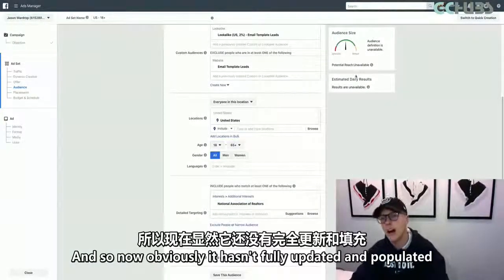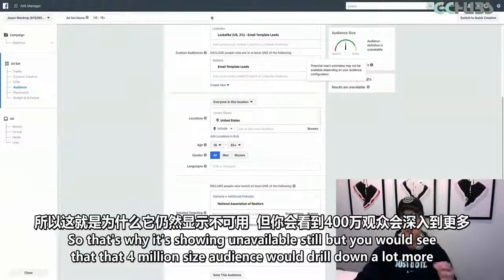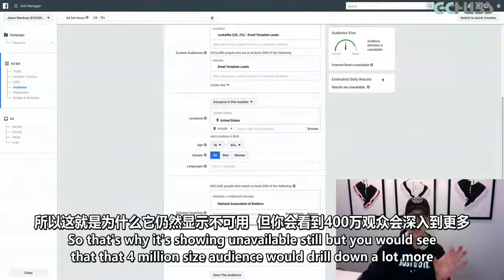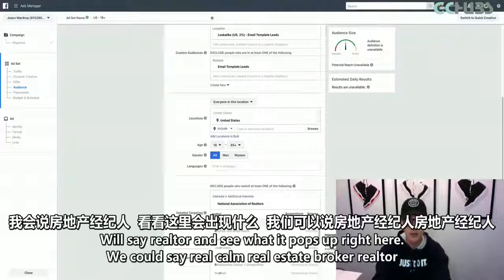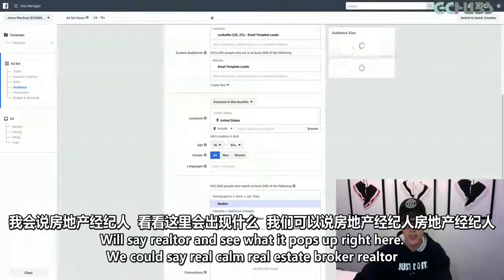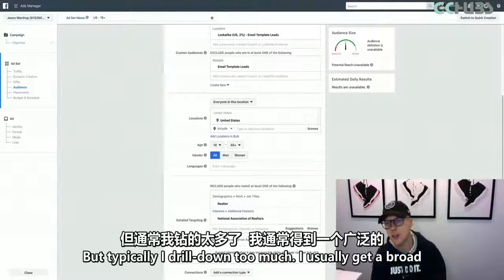And so now obviously it hasn't fully updated and populated, so that's why it's showing unavailable still. But you would see that that 4 million size audience would drill down a lot more, and it would be a lot more specific. Now you could go through and say I want the National Association of Realtors, and then we'll say realtor and see what pops up right here. We could say realtor.com, real estate broker, realtor. We'll just say that. You could drill down more, but typically I don't drill down too much.